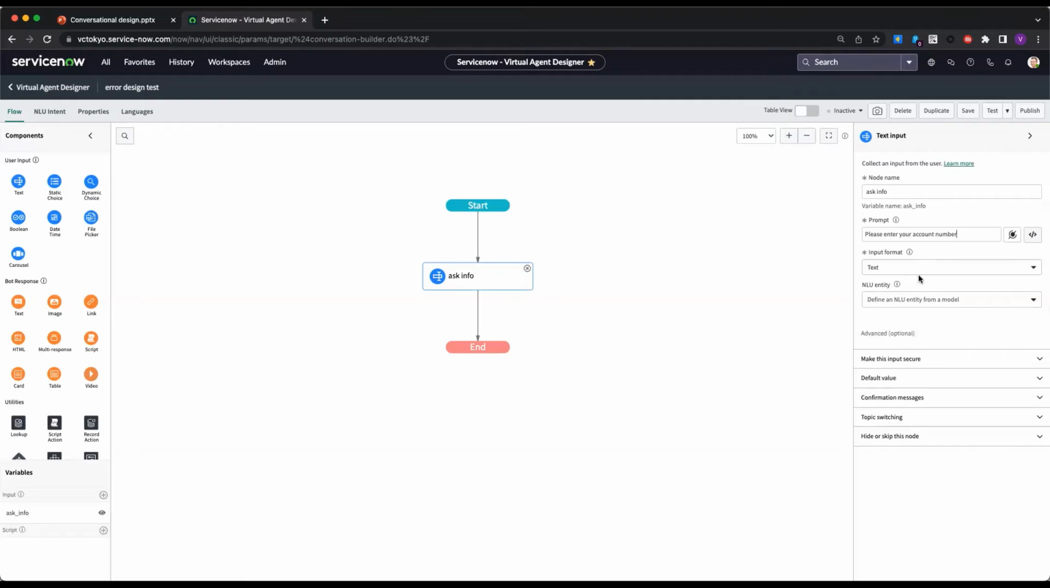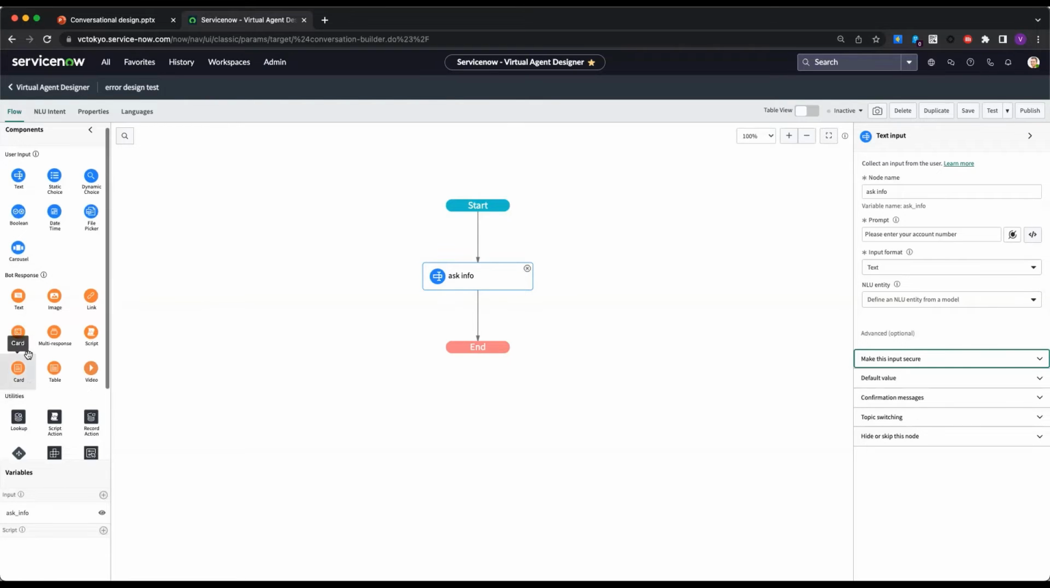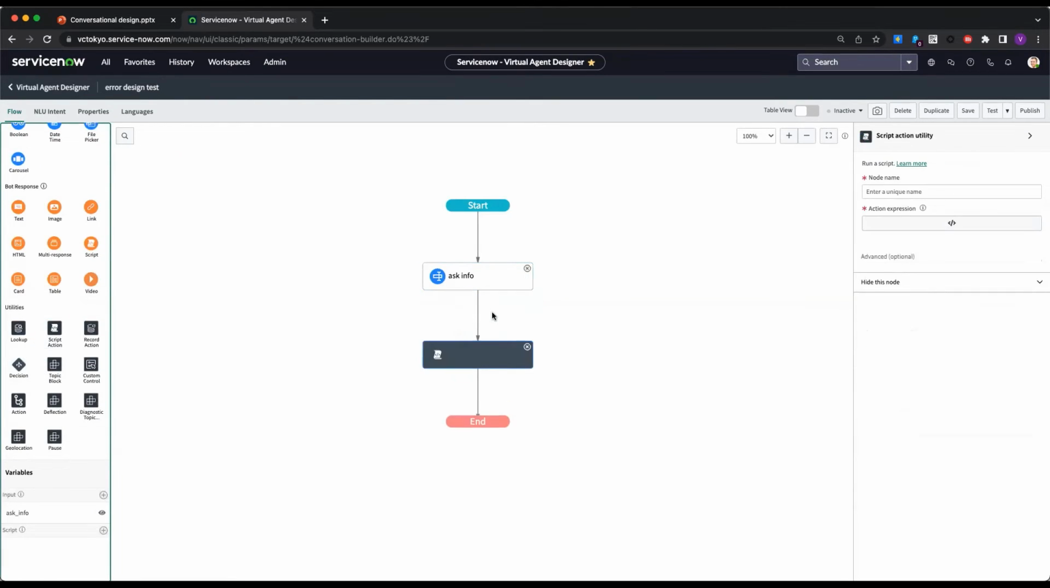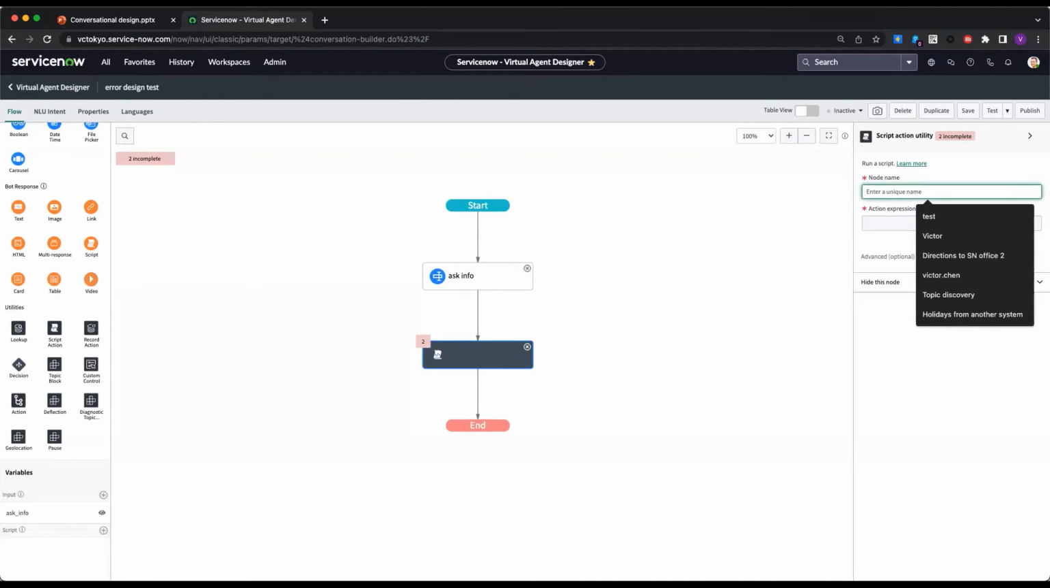Now, we're not going to cover it today, but someone did ask if there is a way to make this secure or mask this data. And you can. We do have an option to secure the input node. That means basically if someone types in something, it just masks it. But yeah, we're going to ask for the account number, and then we're going to check whether or not that account number was accurate.